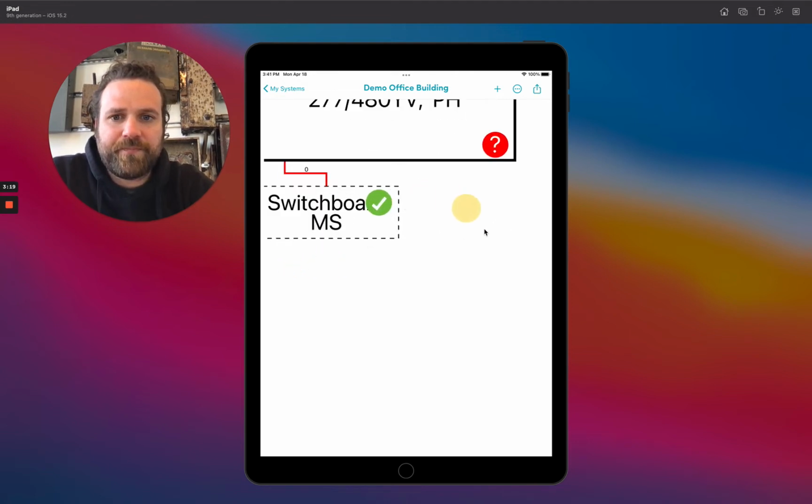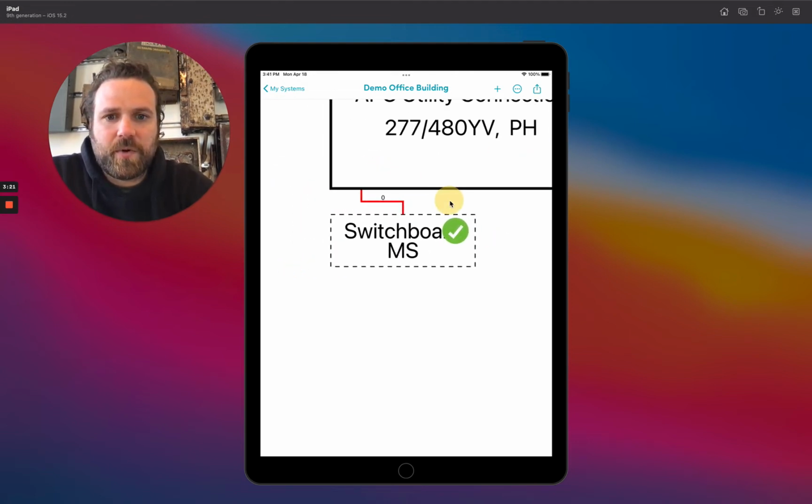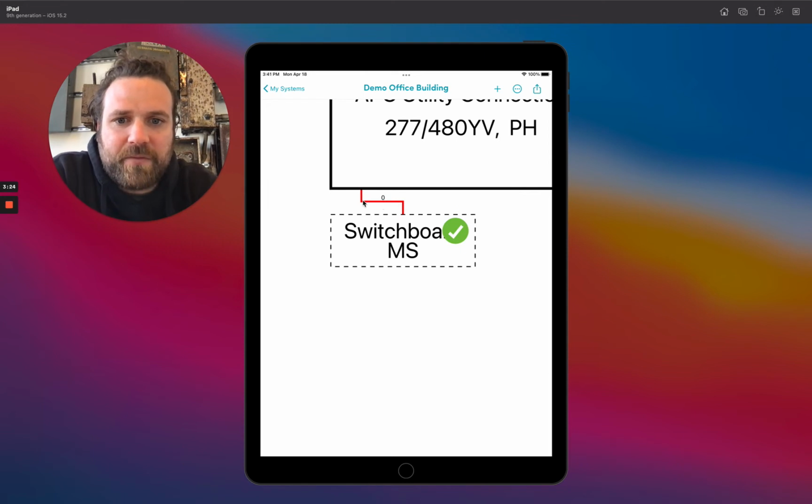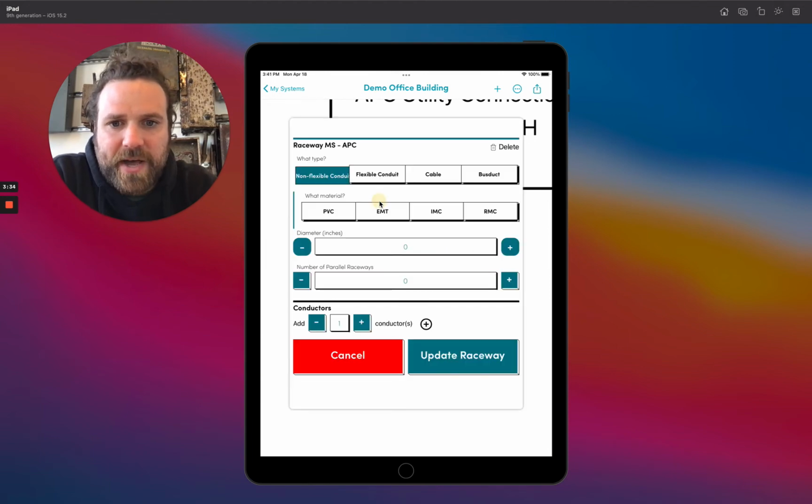And now we have these two pieces of equipment with a raceway in between them, and that raceway is red right now because we have yet to fill it with information. So until you put all the requisite data into this raceway, it's not going to turn black. So we're going to click on that, and it brings up the raceway menu. So it's a raceway going from switchboard MS upstream to the Alabama Power Company utility connection.